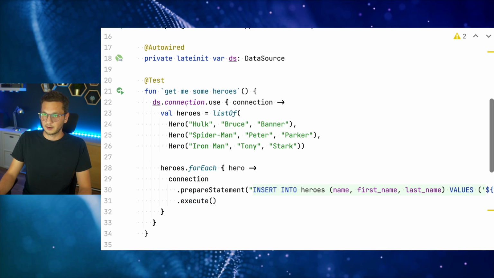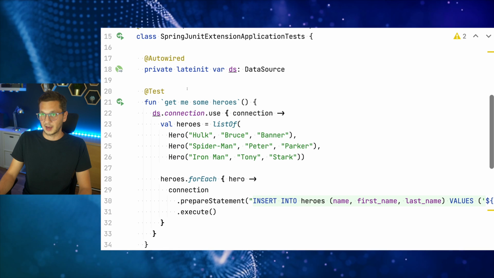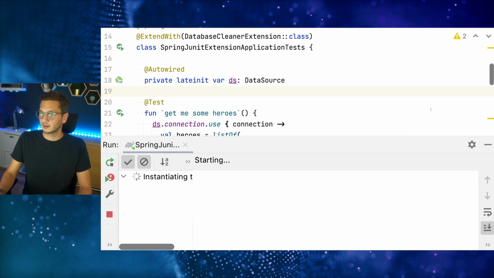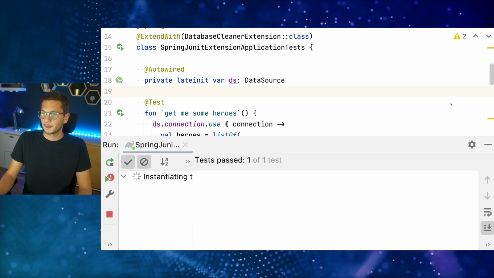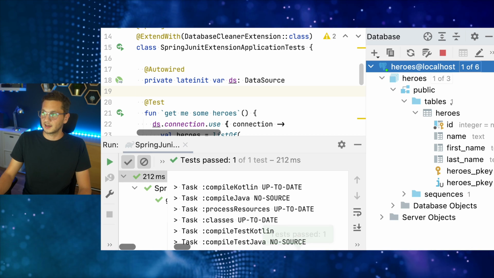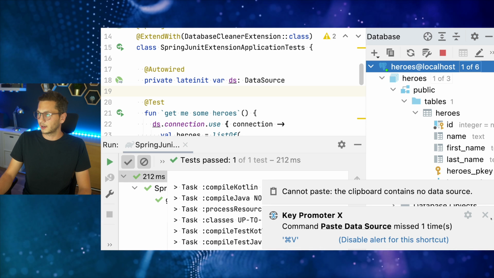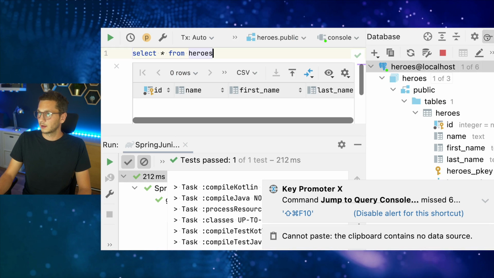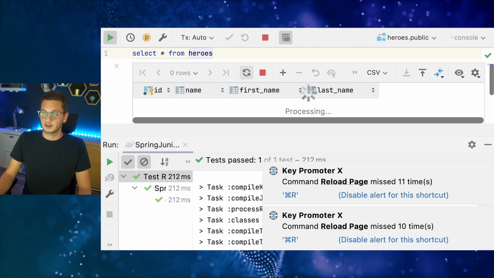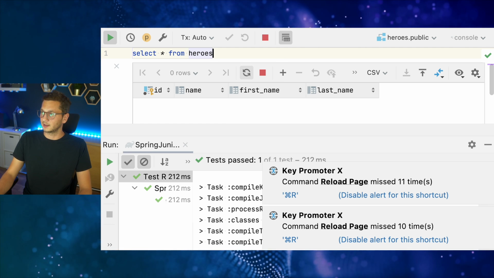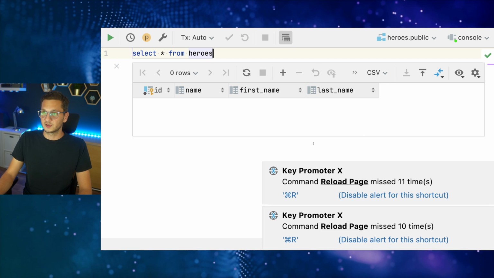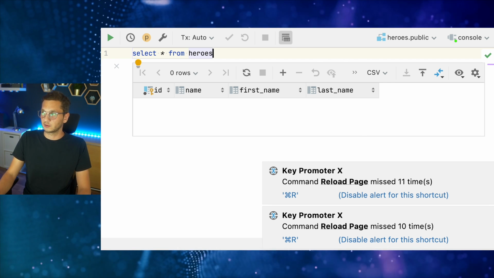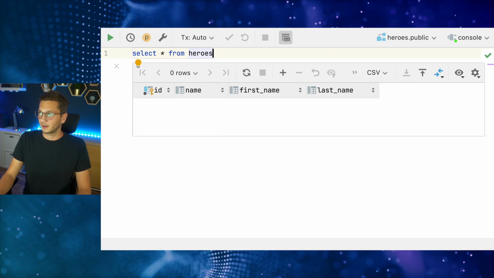I'm using the same test. I have deleted the previous after each function that we had here. Let me quickly run this and see if that works. The test has executed. Let's go back to the query console. If I refresh, I can see it's still empty. So everything got deleted. And this is how you can use that in a way that makes it easy to reuse across different tests without using a common superclass or anything like that.